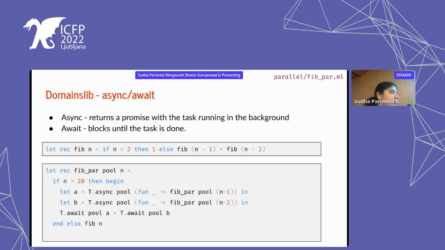Has anyone managed to solve this yet? Yeah, there it is. Awesome.